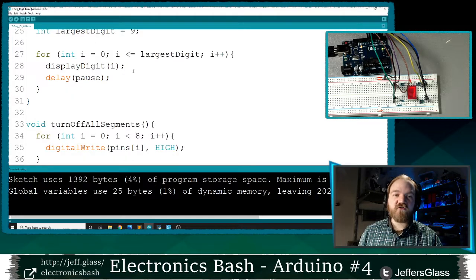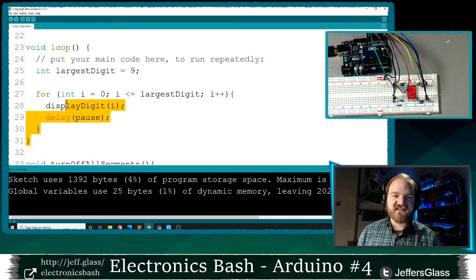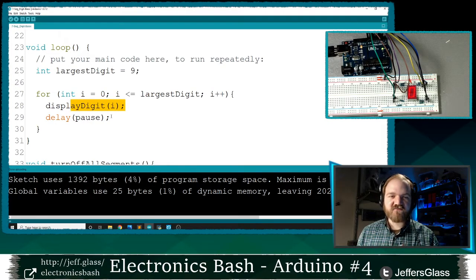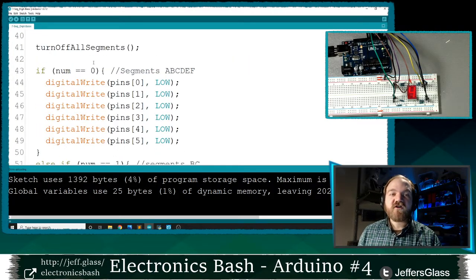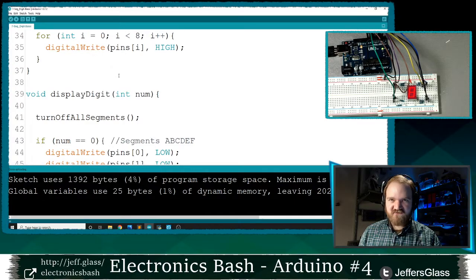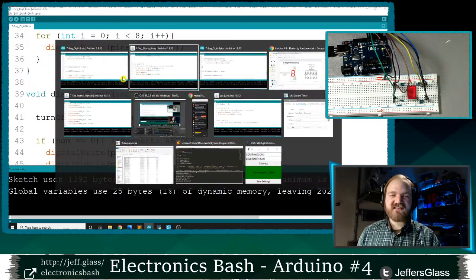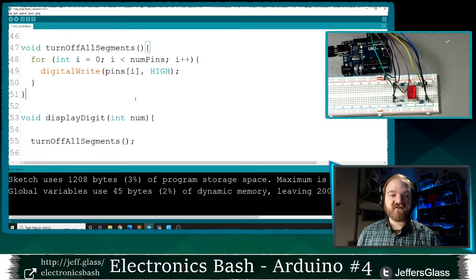without changing any of my other code, right? All this loop to my eyes says, hey, at this point, display a digit. I don't care how you do it in the background, just get that digit displayed and then wait. So I'm welcome to go in and change the implementation of this display digit function later to make it work better. So by encapsulating that idea into a function, I give myself the ability to change things. And here's how I've changed them.